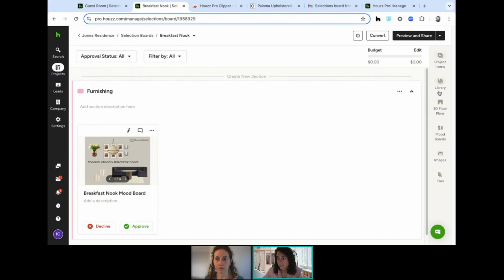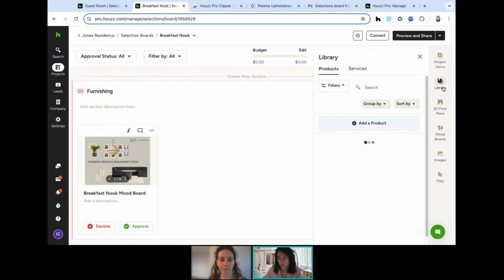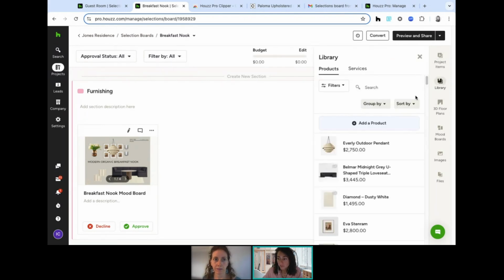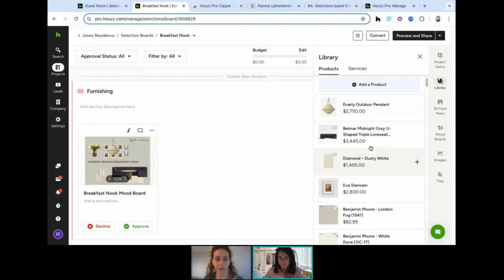Again, on the right-hand side in your navigation panel, you click on Library. Library is your entry point for your House Pro library. So this is basically all the items that you have ever saved either manually to your library or saved through the Clipper or imported through your own Excel catalog file.